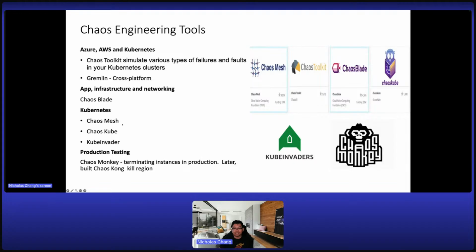So Chaos Monkey is, sorry, this is Chaos Monkey, that was the toolkit. Chaos Monkey is a tool only for production, and it's built into Chaos Kong, which can kill a region if you want to test instances in production as well.